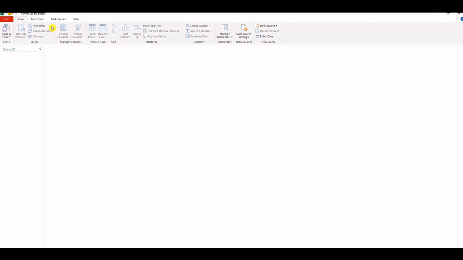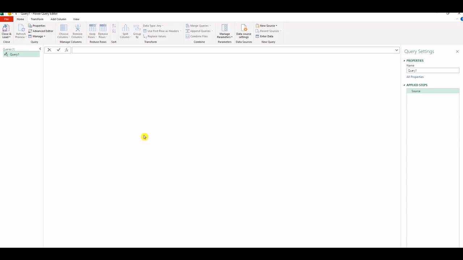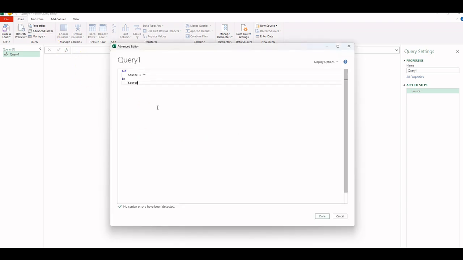The list function that we will create is called list.numbers. So I'm going to go to new source, other sources, blank query, press the advanced editor button. Let's clear out this information.